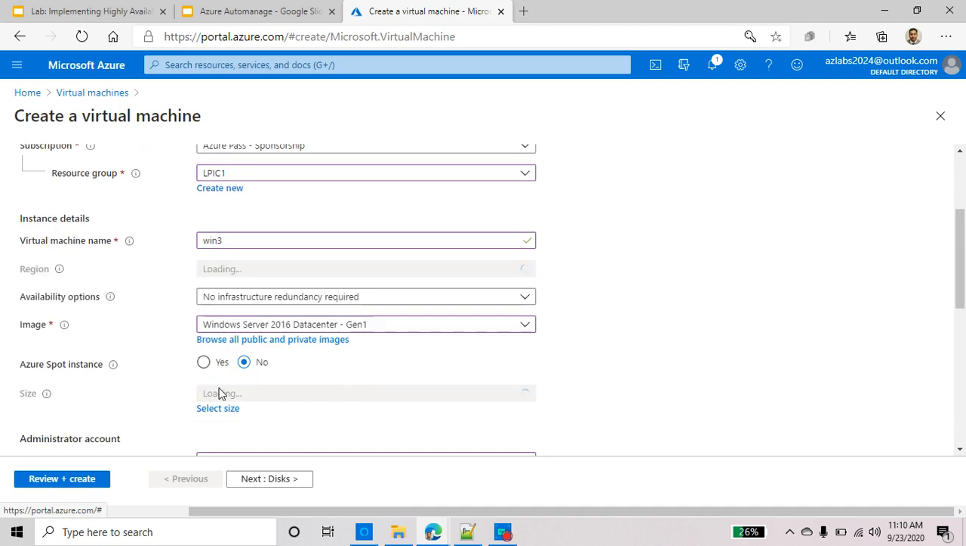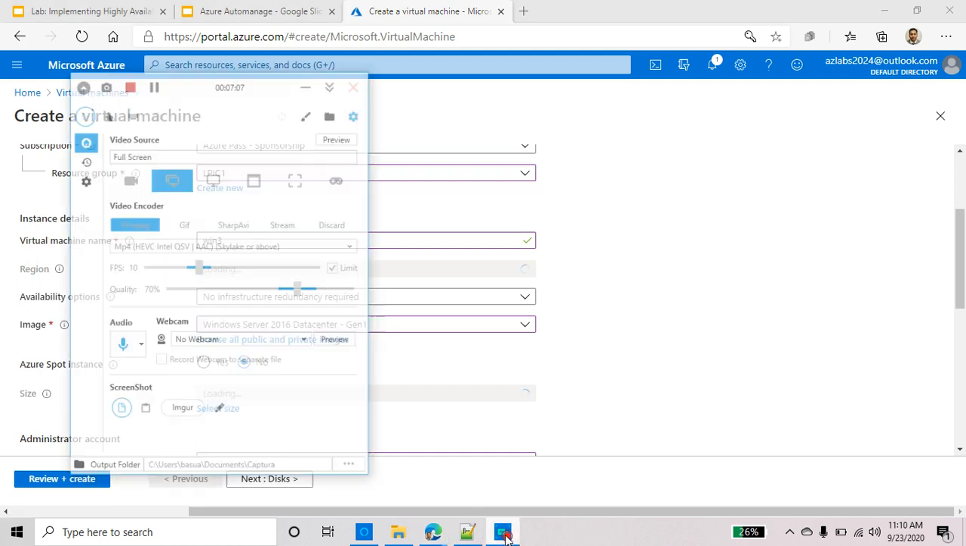Nothing is opening up, so it's taking a little bit of time to load today, and this could happen to you as well. So if this happens, just wait. This is not something you can fix yourself. This is most likely something going on at the Azure end.